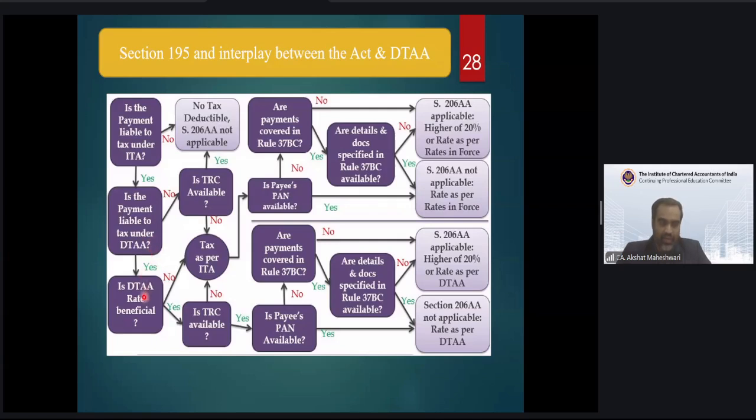If DTAA rates are beneficial, check if the TRC is available or not. For availing the benefit of DTAA, you have to always ensure that the TRC should be there. TRC along with Form 10F and no PE declaration, that's a prerequisite that needs to be taken from the remittee. Then once you identify what the tax is as per the Income Tax Act, you have to check which is beneficial.